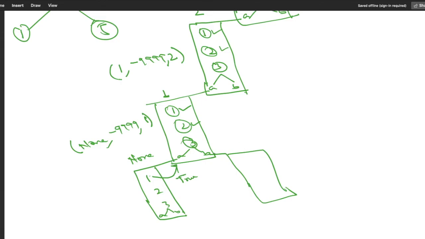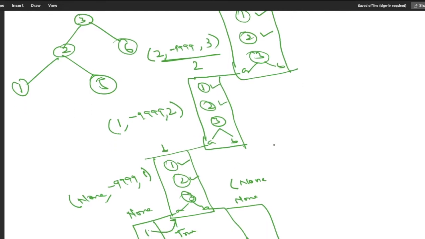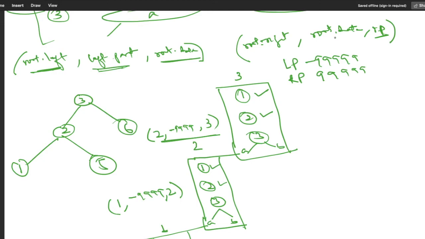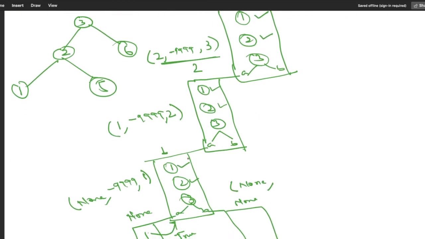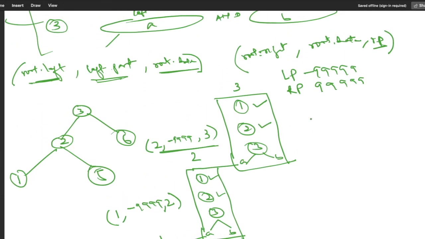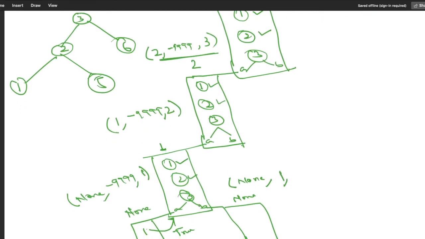In B part, for 1, it will simply call with none. The right side value is root dot right, so root dot right is none. So this is our root value, and the left part is root dot data. Root dot data is 1 here, and the right side value is the right side value itself for this node, which was 2. So 2.